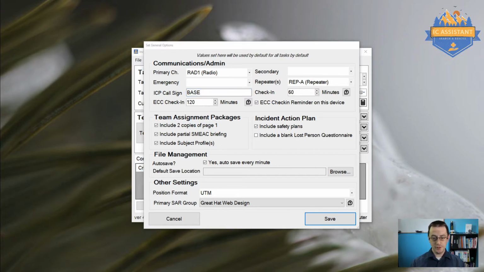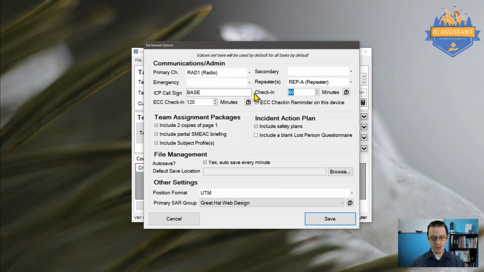You'll notice there are two check-ins here. The team check-in up here, and then the ECC check-in. If you set this team check-in to, in this case, 60 minutes, after that time, if you haven't logged any radio communications with that team, their assignment will flag red in the team status board. That's just a reminder to check in with them.